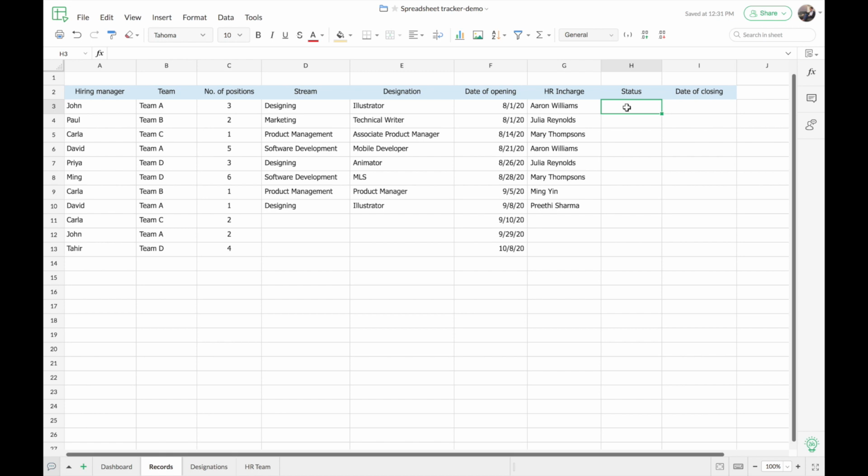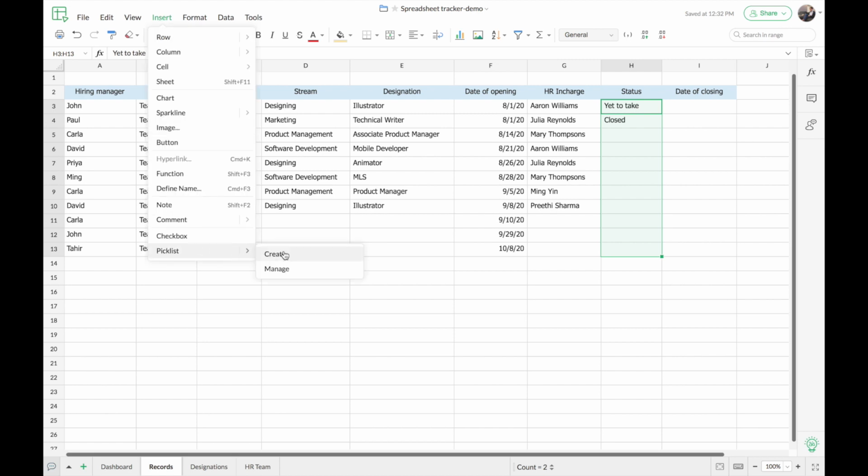And another advantage with Picklist is you can also give a predefined format for each value, and that format will be applied whenever this particular value is selected in this cell as well. So now I'm just going to enter 2 values here in order to show another advantage of Picklist. You can see I have entered 2 values, that is yet to take and closed. Just like data validation, first select the range on which you want to apply the Picklist, then go to Insert, Picklist and click on Create.